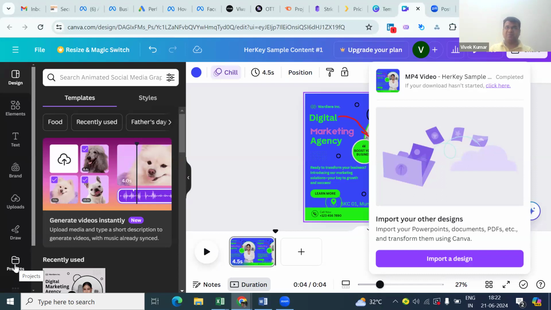So that person can add these projects to their dashboard or their Canva user account, and I think that will be the easiest way to access these files. Otherwise you'll have to download and upload everything, so it will be very hectic for you.